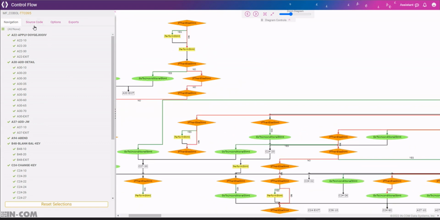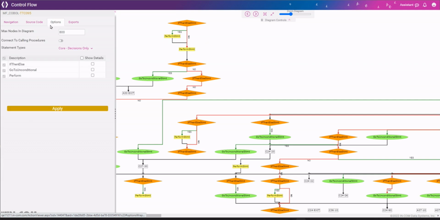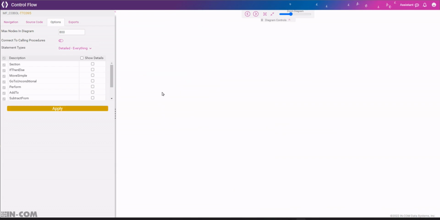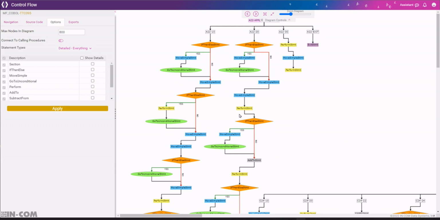By default, when you go to the options, the statement types are only core decisions, meaning IF, THEN, ELSE, GO TO, and PERFORM. What we call business rules, the business logic flowchart. However, you can add and make it detailed and apply, and now you'll get every command in the flowchart. MOVE statements, EXIT statements, and so forth.